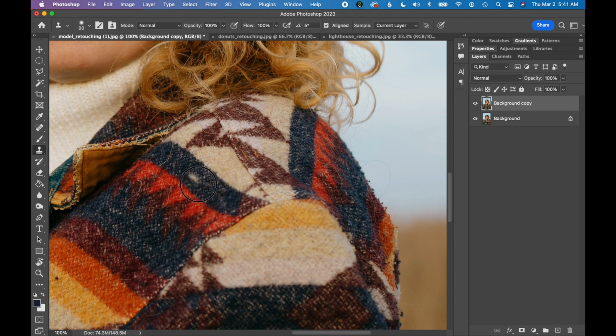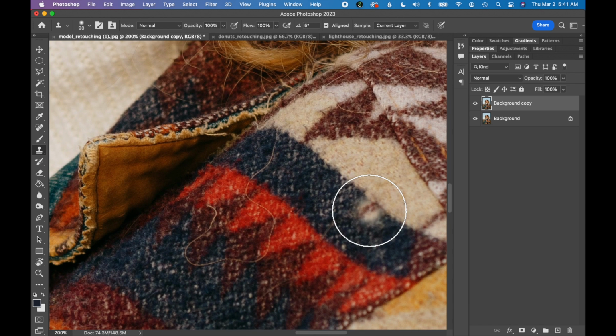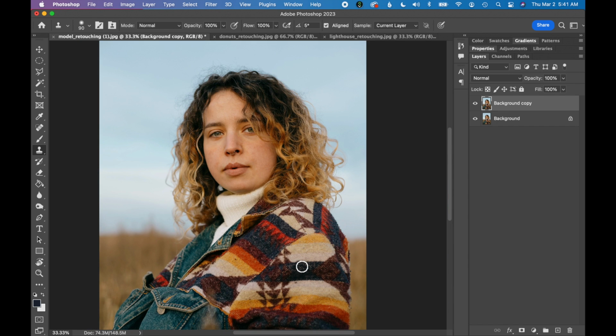This might be a little more difficult to clean up with the clone stamp tool because of the pattern on the jacket, but you would just have to zoom way in and select tiny little areas to cover that up. So that's how you retouch using Photoshop.